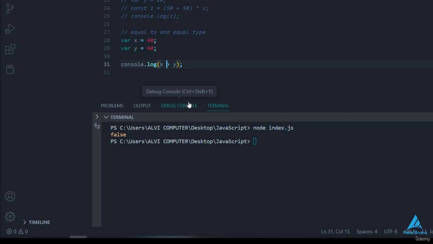Now, if you alter the code's condition as follows, var x equals 40, var y equals 40, console.log, parenthesis, x is equal to or greater than y. So x is now greater than or equal to y. So if you open a terminal and type node index.js, the result will be printed as true. Now, if you apply the condition x greater than y, and x is equal to 41, and y is equal to 40, the result will be true because 41 is greater than 40.